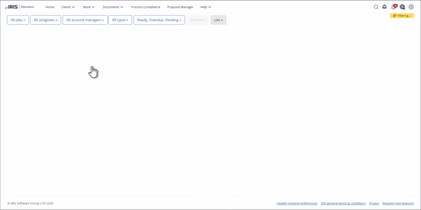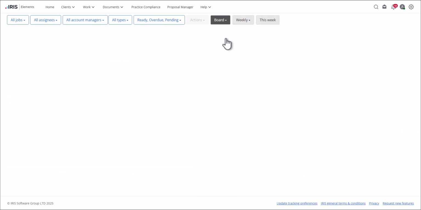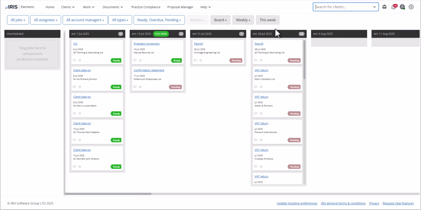Moving on from a global point of view, this is then you've got your jobs. And this is then again broken down by the client, the job, the dates, the filing dates, etc. And again, I can filter it by job, who the work's assigned to, who the account manager is. And I can look at the board view as well. This gives me a nice week by week view of what jobs I've got coming up.